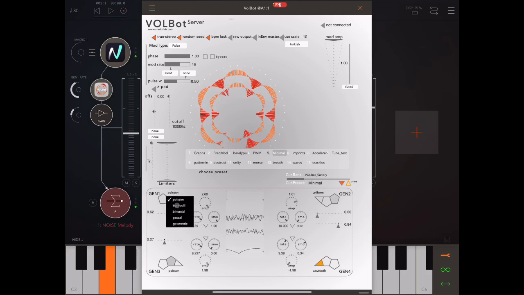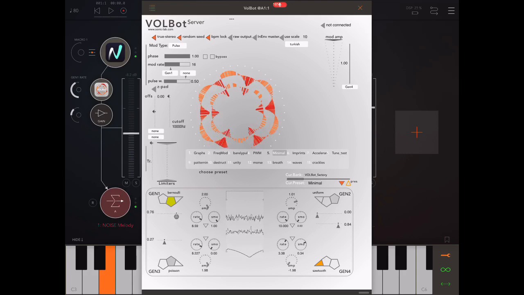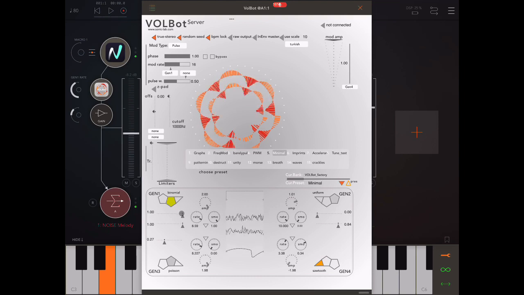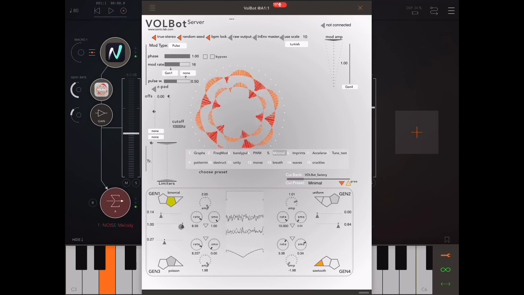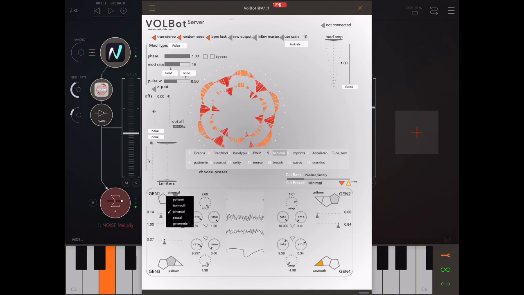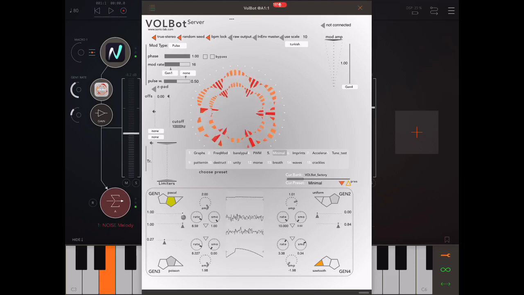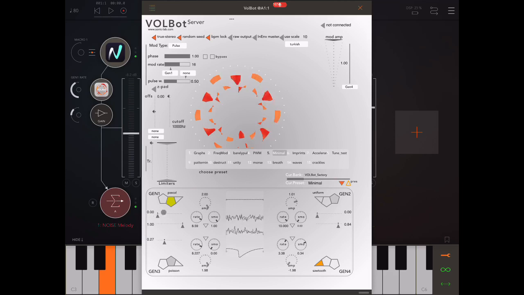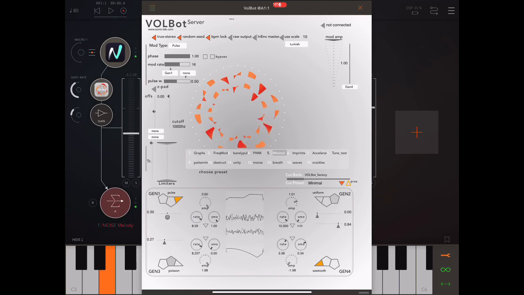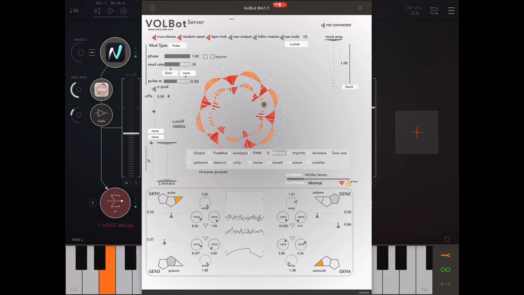Brilliant. I just love looking at the LFO, it's beautiful.